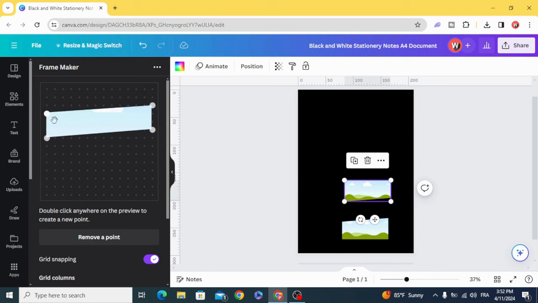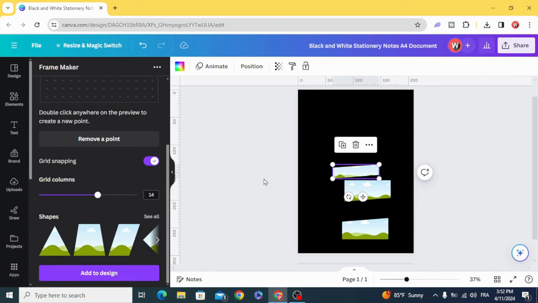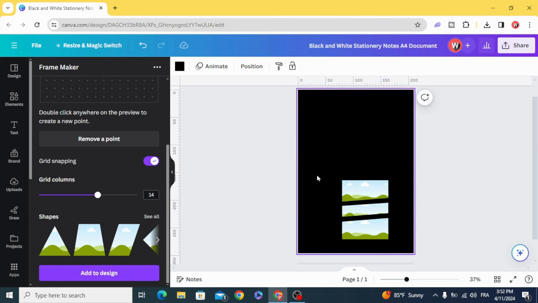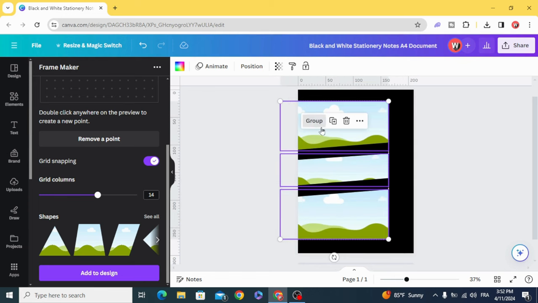And make another shape like this. Add to design. Resize all of them.